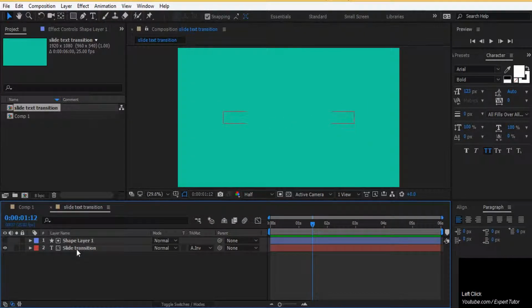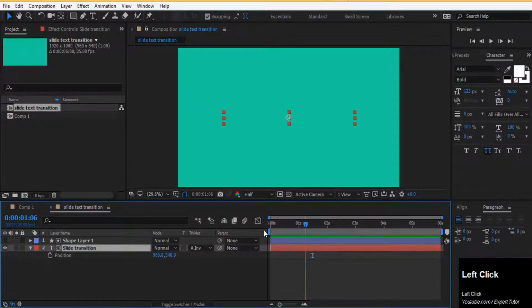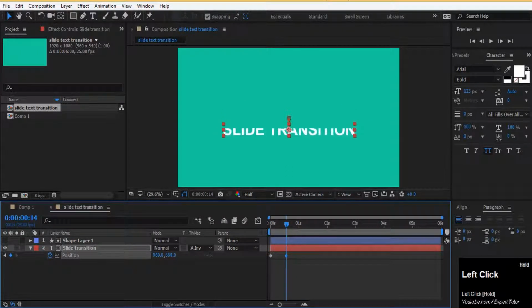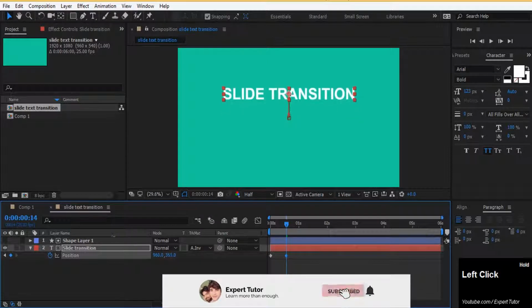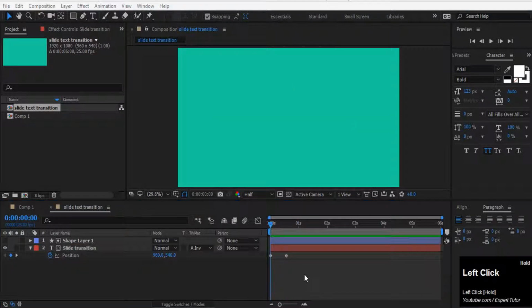Now we will animate the text position, so just press P and at the start click the stopwatch to make a keyframe, and then here just like that. Now it's up to you if you slide upward or downward. I'm going to make a slide upward like this. Okay, now you are seeing this is the transition.